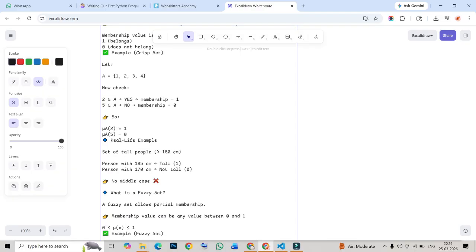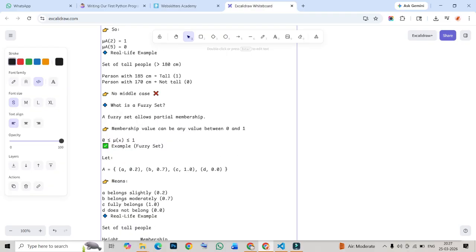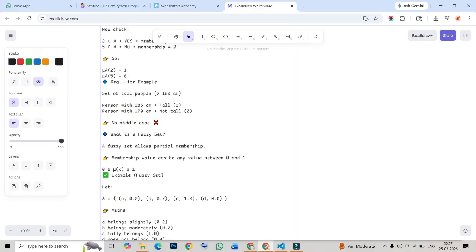Suppose for example A is {1, 2, 3, 4}. Now it is checking: does 2 belong to the set A? It is yes, so 1. Now it is checking: does 5 belong to set A? It is no, so the membership value is 0. Basically we can say, if we take an example like is a person tall, we can say yes, 1. But is a person not tall, we can say 0.